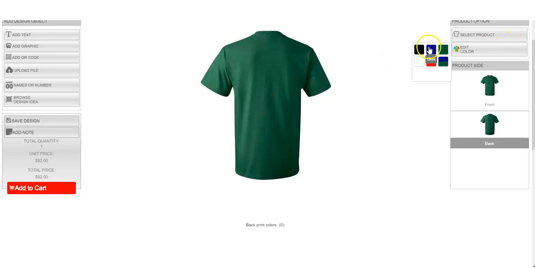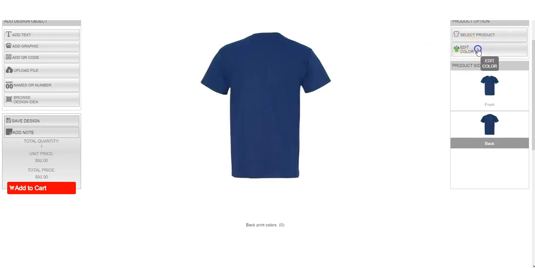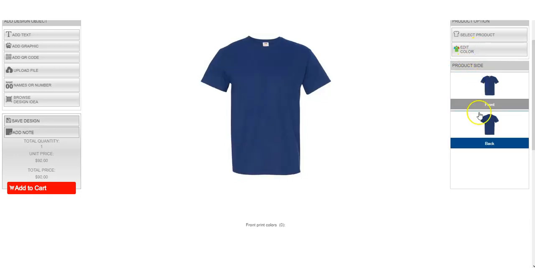I can see that mixed color is not working. Why is it not working? Yes, the mixed color is not working. What do I have to do for that?